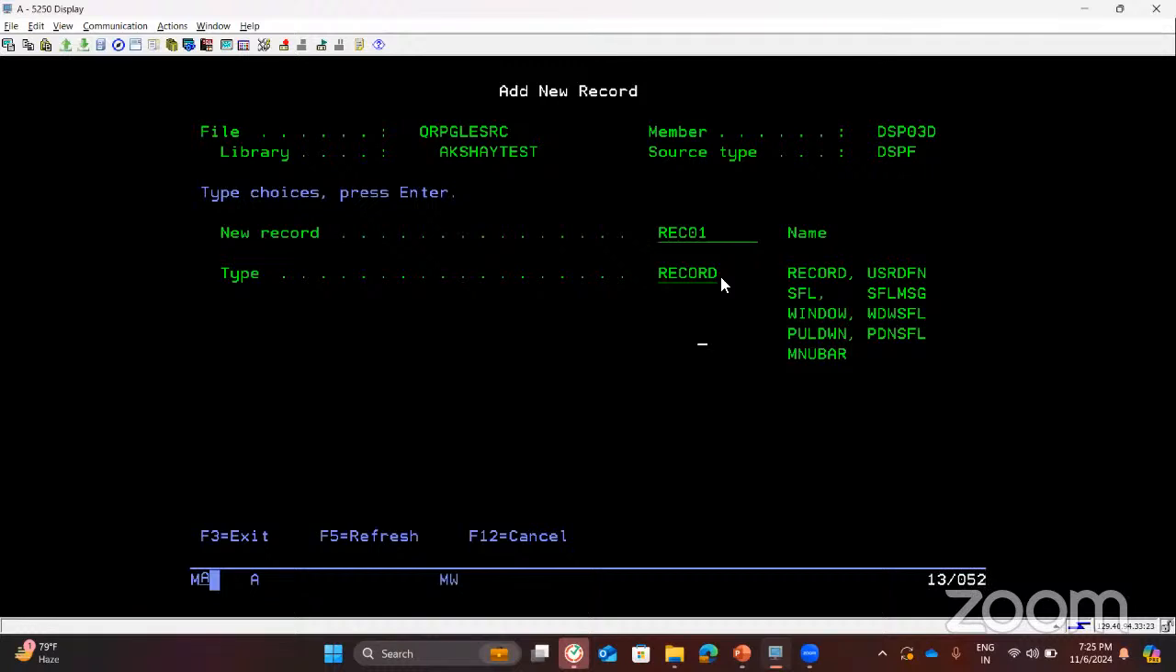So there are different types we can create. One is the record, which is basically a static screen where we can take inputs, generate outputs, and put in labels and everything. Then we have SFL, that is a subfile, which is a dynamic screen and which is basically used to load data in tabular form. Then we have window. By name, it is quite understandable that a window is a small pop-up which will be shown in front of a screen record or a subfile. Then we have SFL message and other types, which we'll discuss in further sessions.